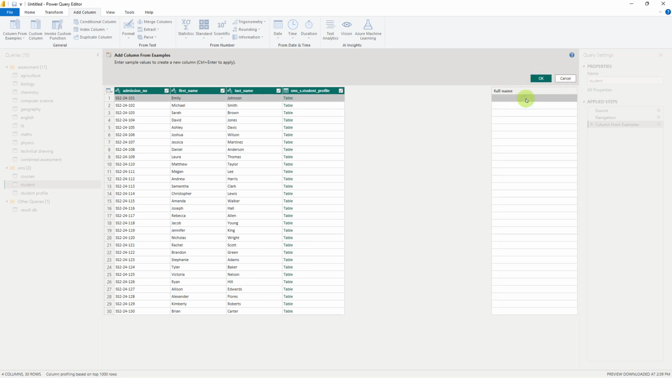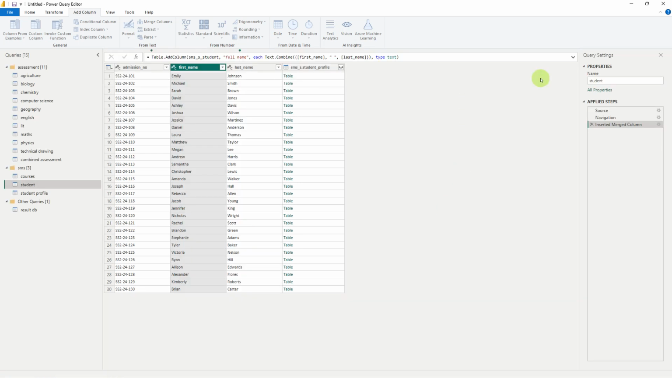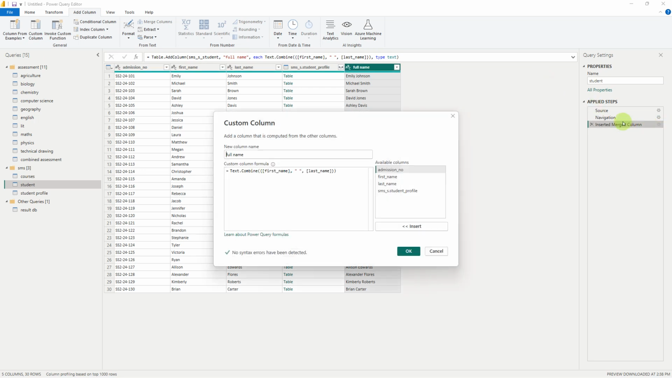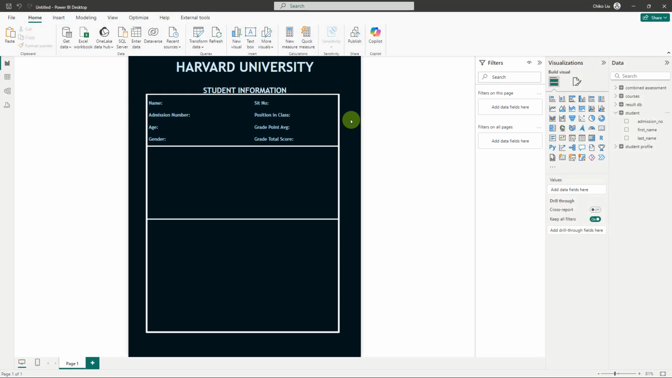So I'll just select first name, and the last name will be Johnson, I think. Yeah, and okay, so it automatically populated it for me. Click on OK. I really want to see how this works, so I'm just going to click on settings. Oh, so it's text combine. Oh, that's cool. Now that I'm done, I'll just close and apply so I can get the full name.